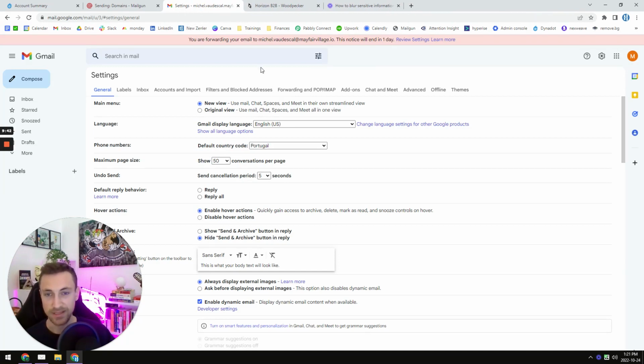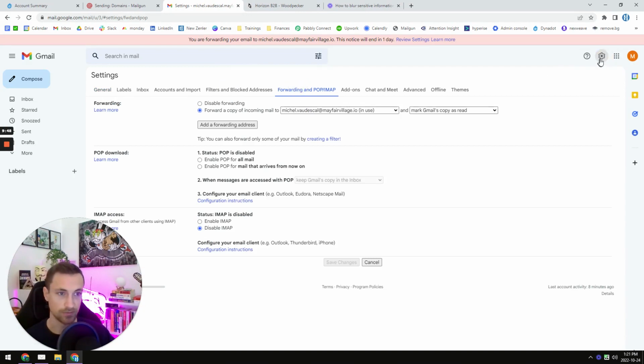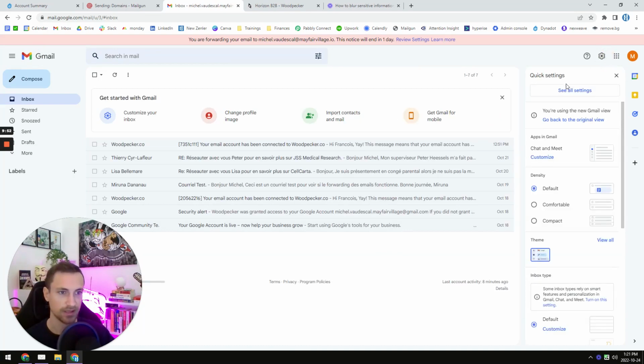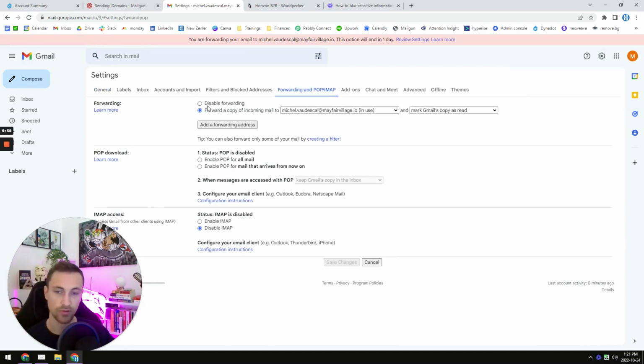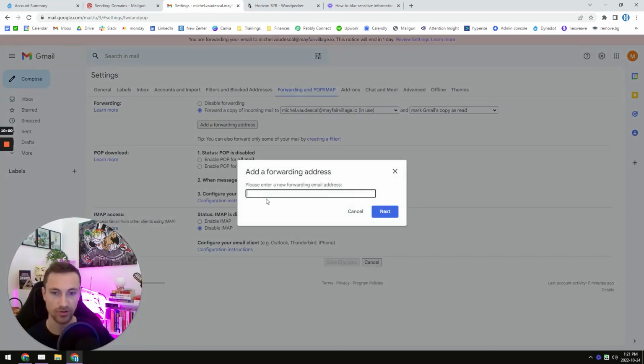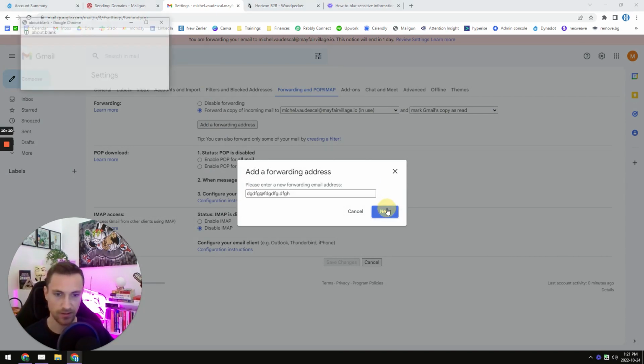So that means that once you have created your account, you want to go in forwarding. Let me do it again. One sec. The cog gear here, quick settings, see all settings, forwarding, and then you want to add a forwarding address. You add a forwarding address, then it will ask you, let me see.